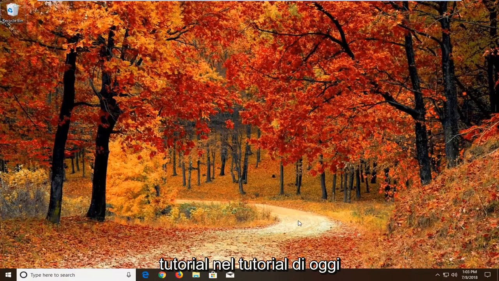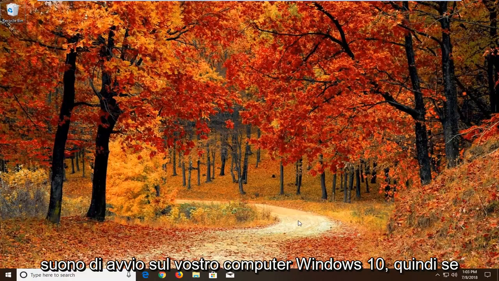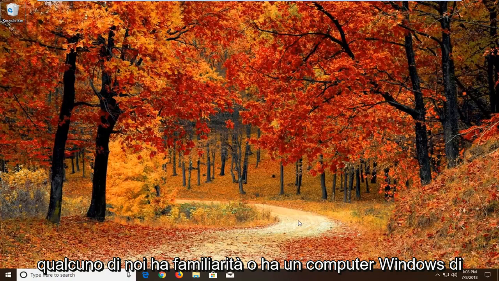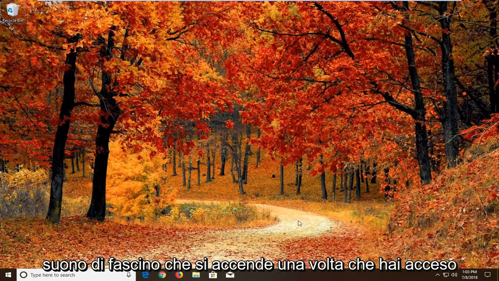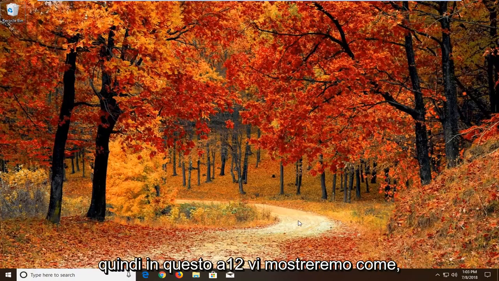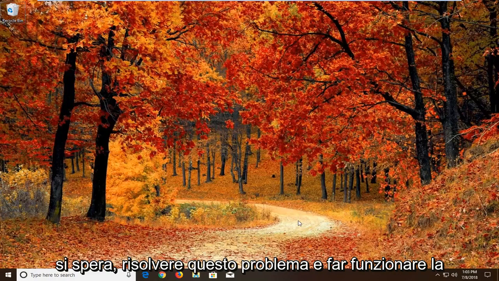In today's tutorial, I'm going to show you guys how to change the startup sound on your Windows 10 computer. If any of us are familiar with or have a Windows computer, usually when you turn on your computer, there'll be a little chime sound that plays once you've turned it on. So in this tutorial, I'm going to show you guys how to hopefully resolve this issue and get your sound back up and running.